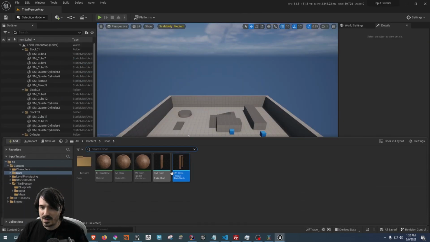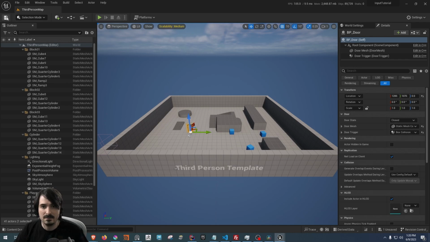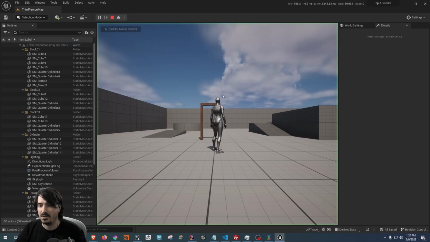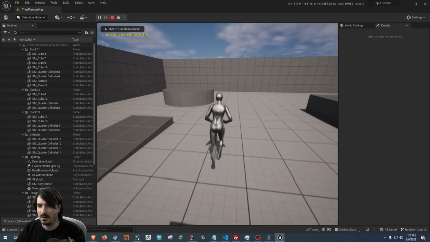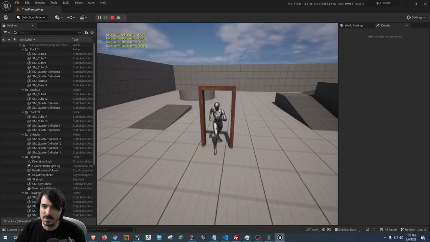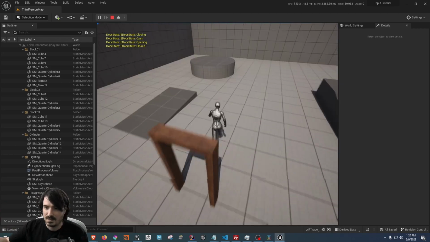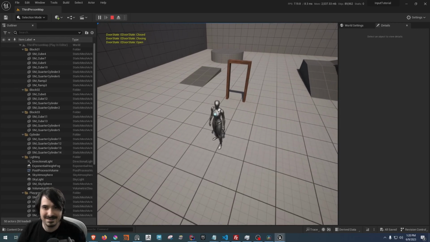Now, if I drag this door directly into the world, we can hit play. And as we walk through the door, you'll see that our begin overlap is changing between the different states. And everything just works.